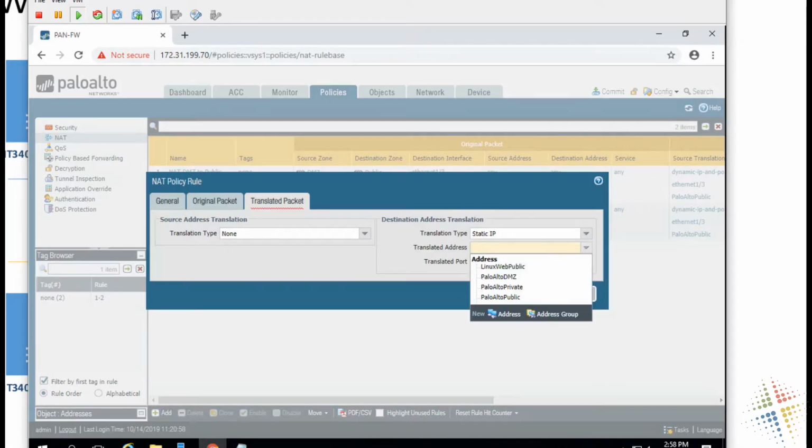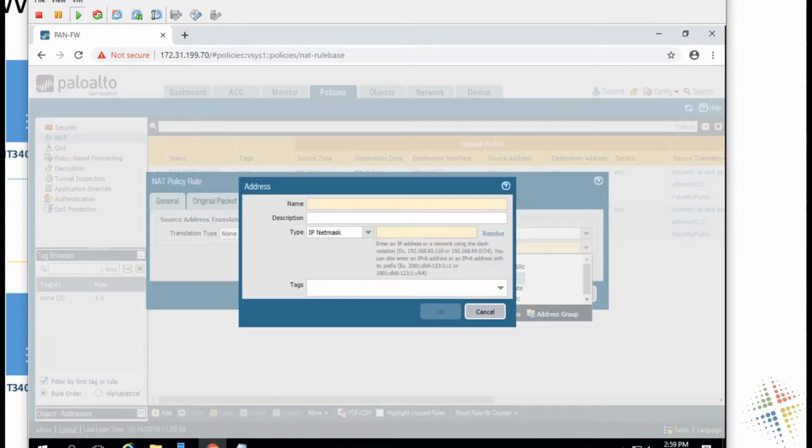Which address do we want to change? And this is where we need a new address. We have the Linux web public, but now we actually want to specify the DMZ IP. So I'm going to say new address, and let's call this Linux web DMZ. And now I type in the IP address of the Linux machine, which is 10.1.1.101.